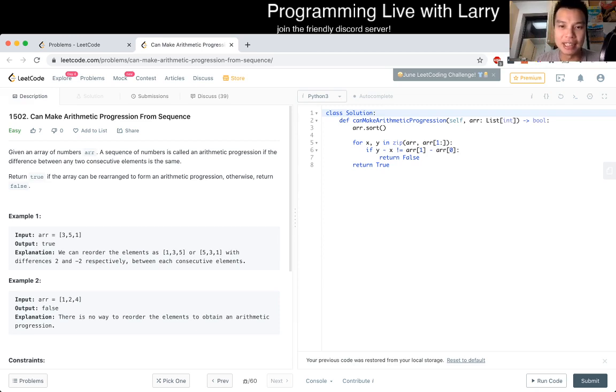So basically what I did is I sort it, and then I just check, very naively, for every two adjacent numbers, whether their difference is the same as the difference between the first two numbers. And then that's pretty much it. If it's not, then it's false. If it is, then it's true.